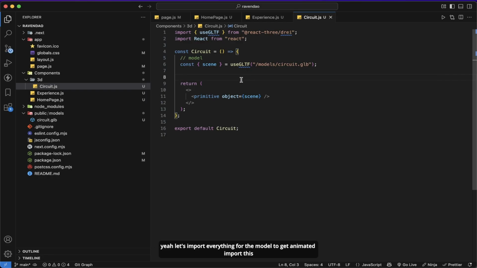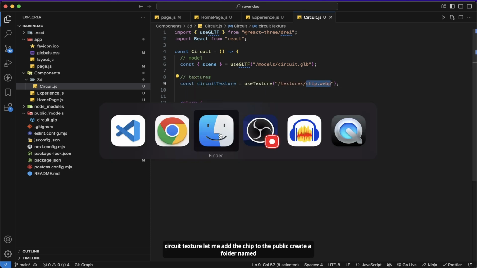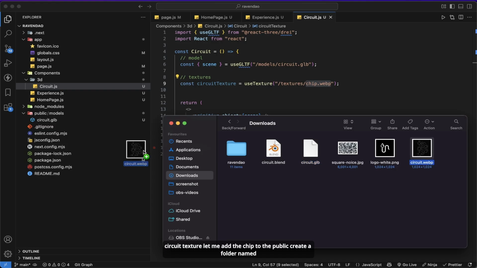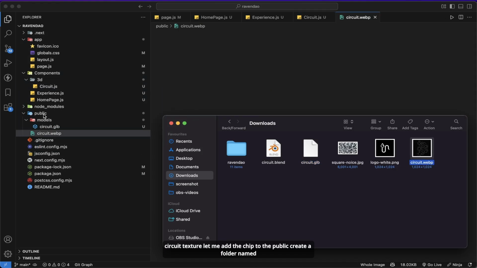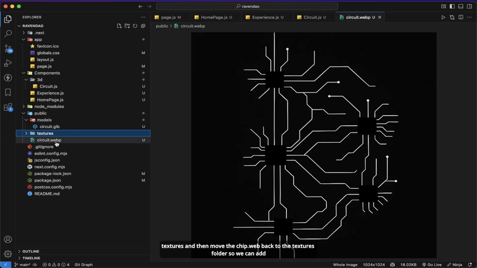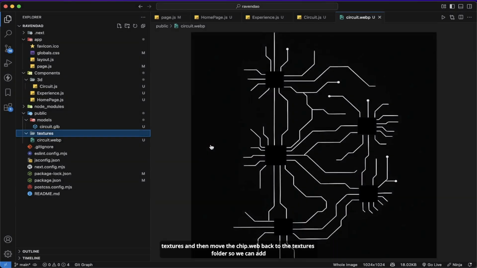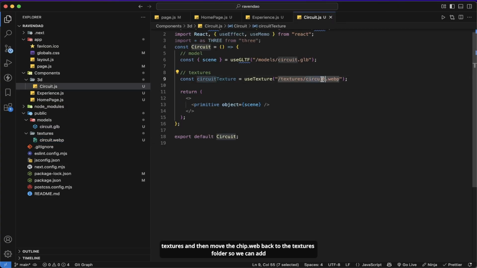Yeah, let's import everything for the model to get animated. Import the circuit texture. Let me add the chip to the public folder. Create a folder named textures, and then move the chip.webp to the textures folder. So we can add this circuit texture to the circuit mesh.